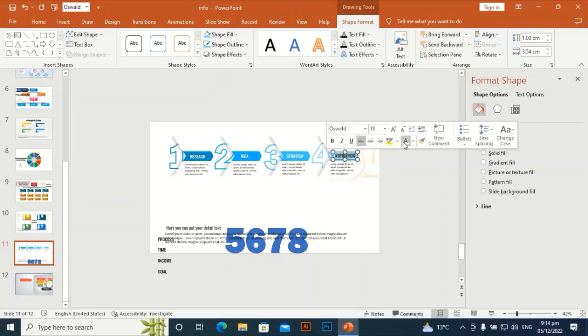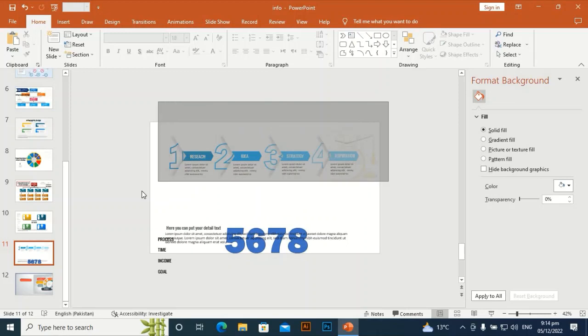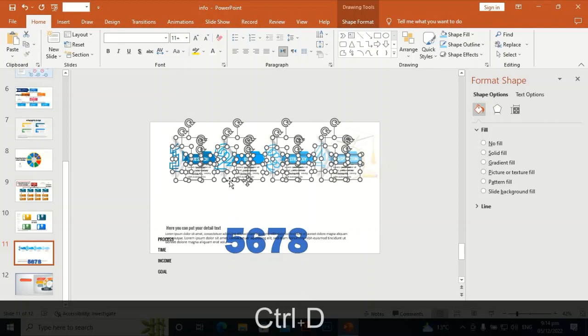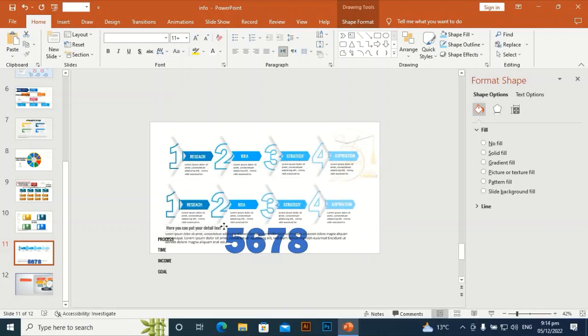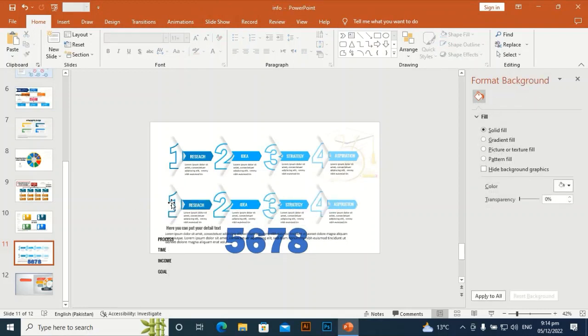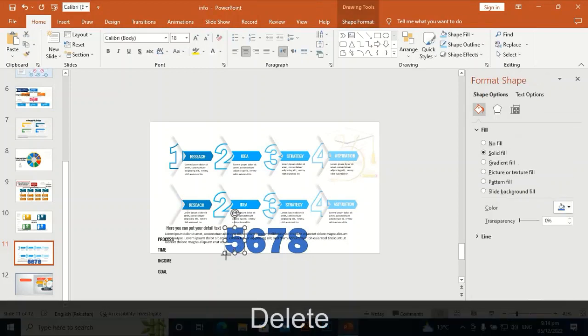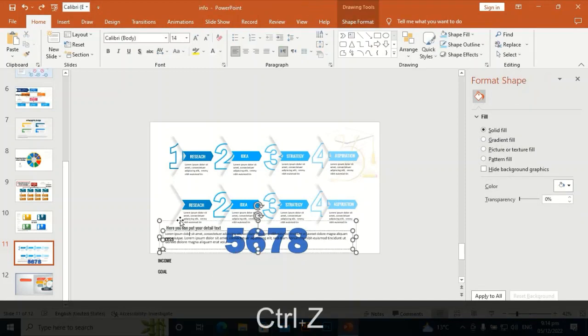Okay, make it white. Now select these four steps and Control D to duplicate it and put it here under the upper four steps. Let me put it here and now select this one and I will go here. Let me press Control Z to undo.